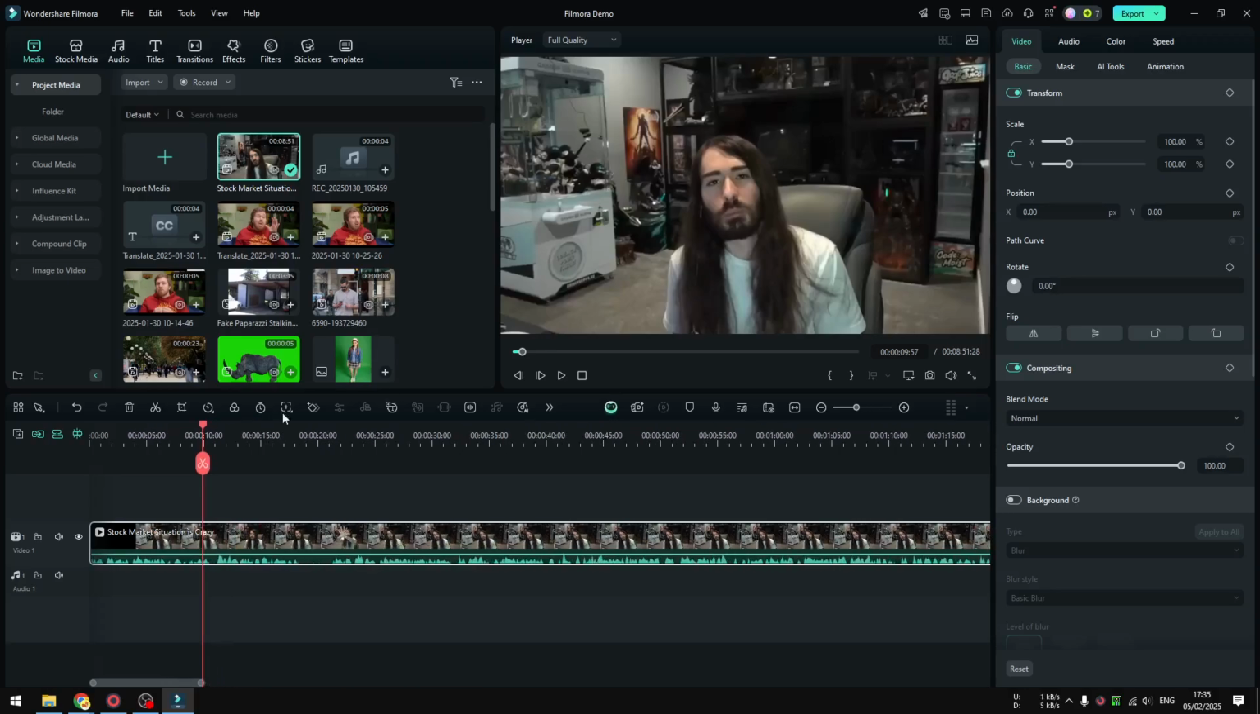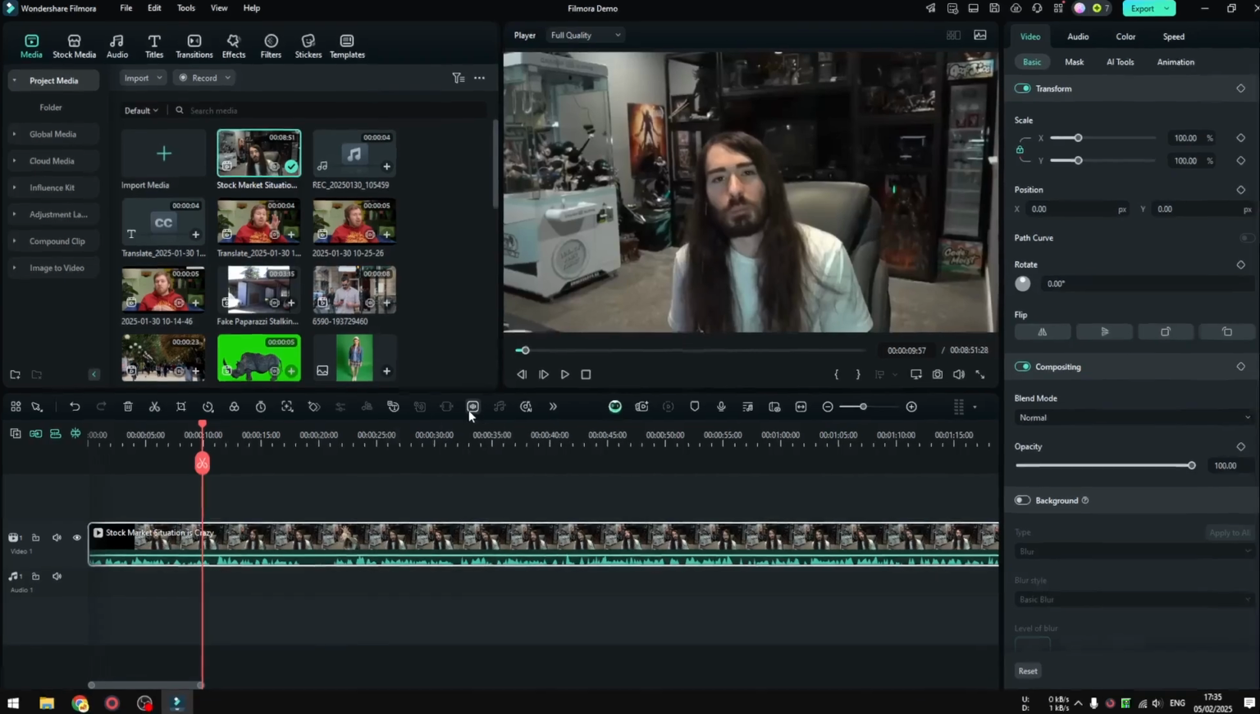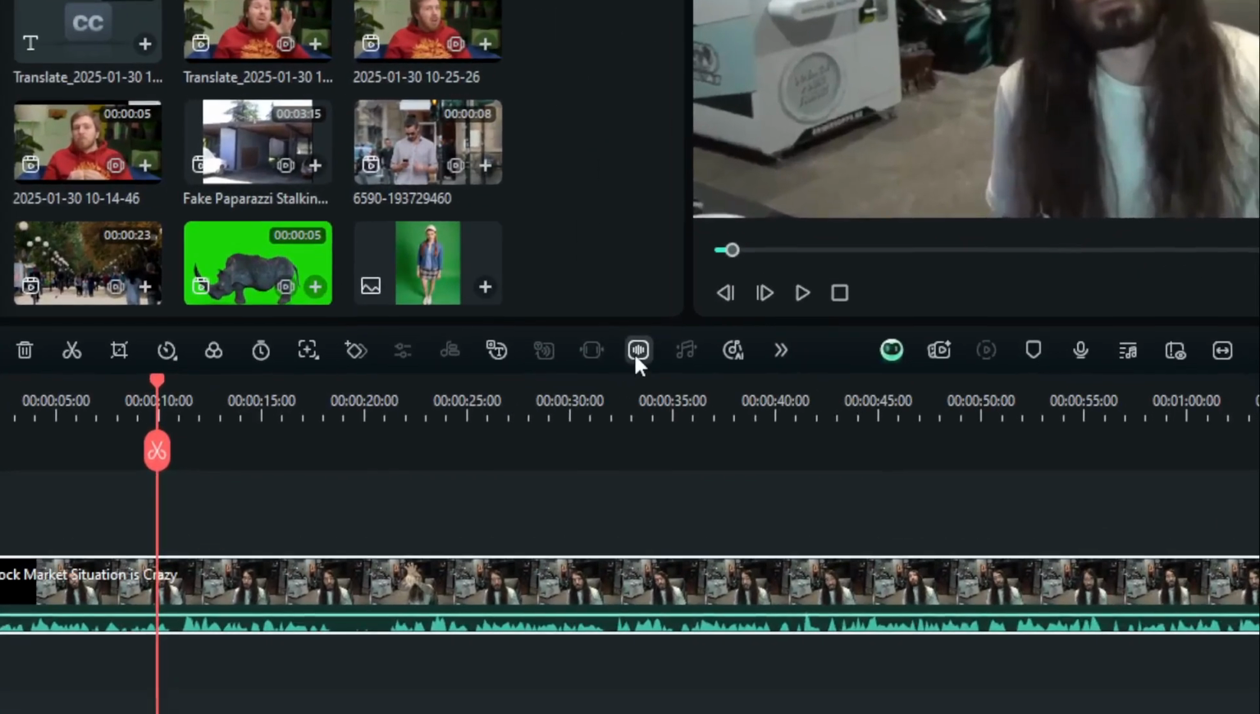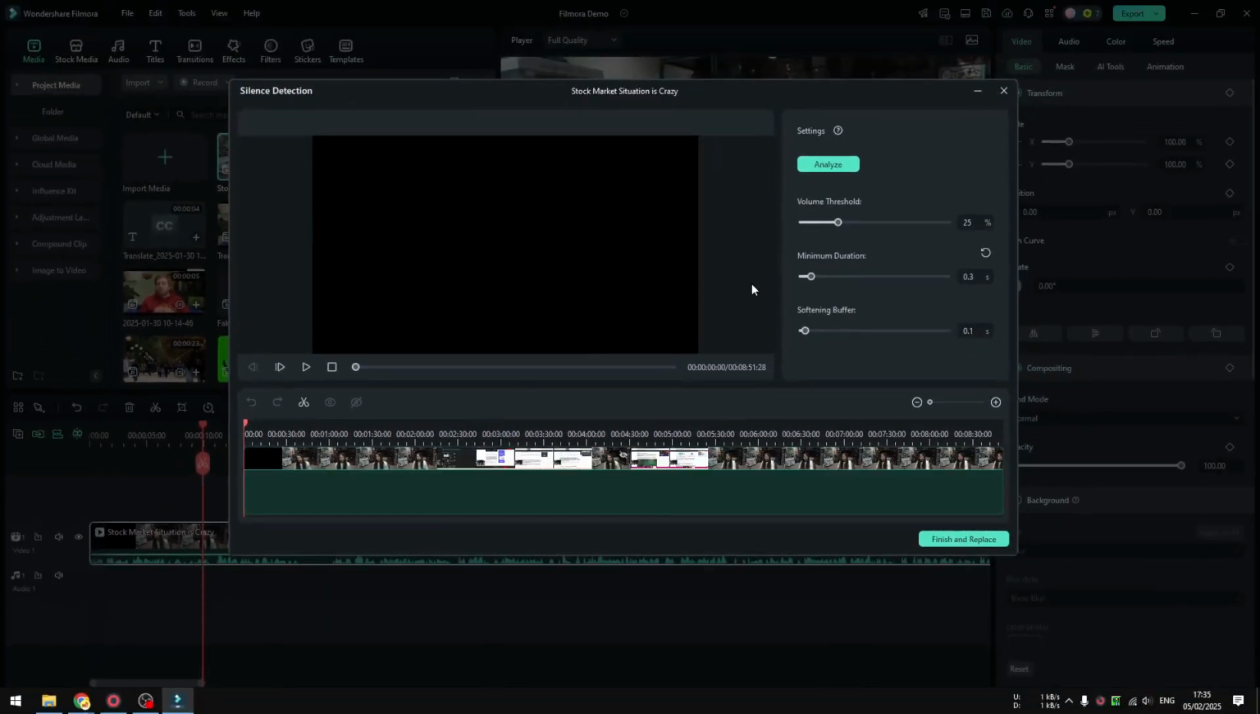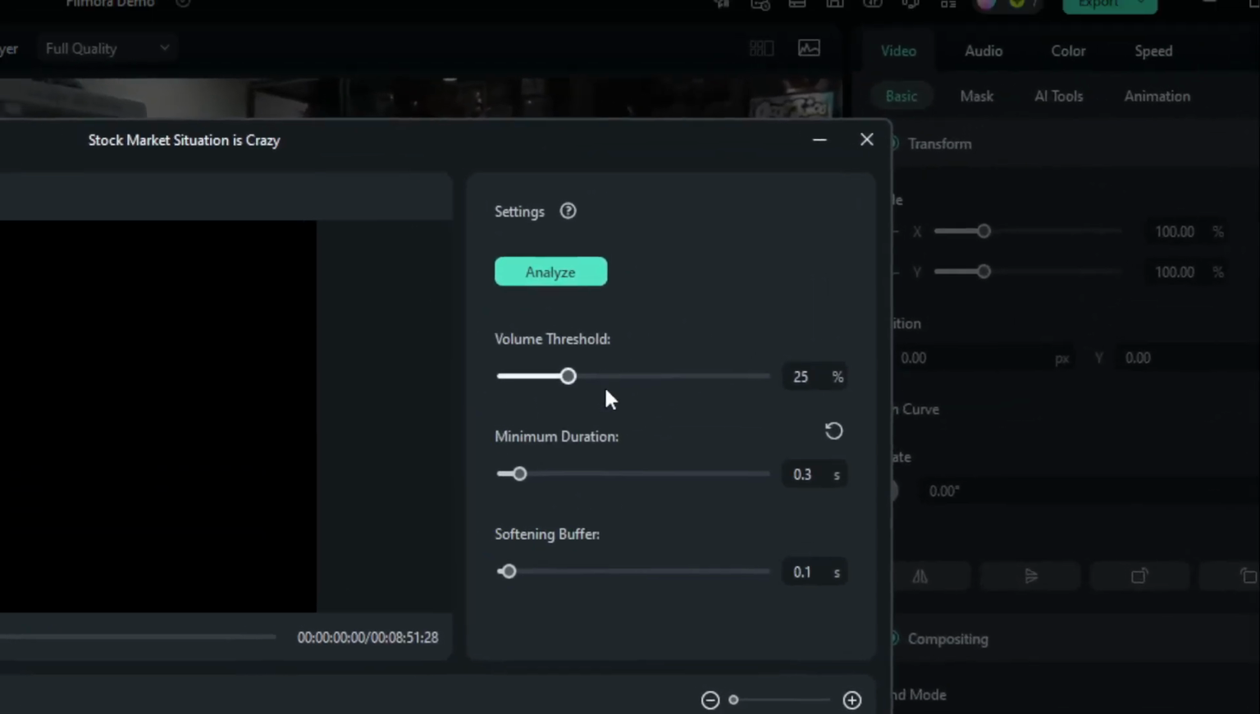Now what you need to do is select the clip that you want to edit and then click on this tool called silence detection right here. And here you have the option to adjust the settings.